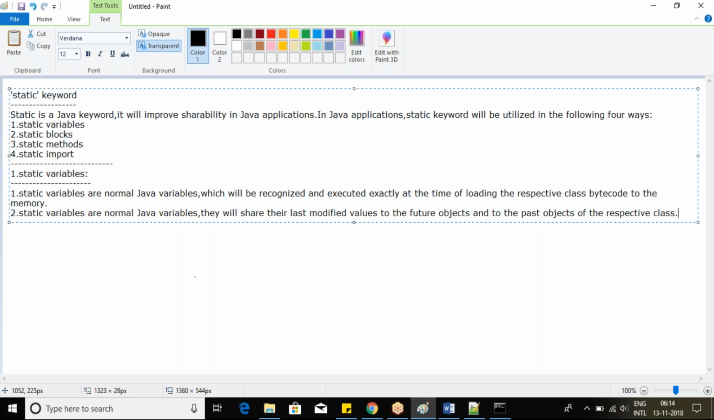Okay, static variables are normal Java variables. They will share the last modified values. So the values which you are modifying will be reflected in the objects which you are creating. Okay.